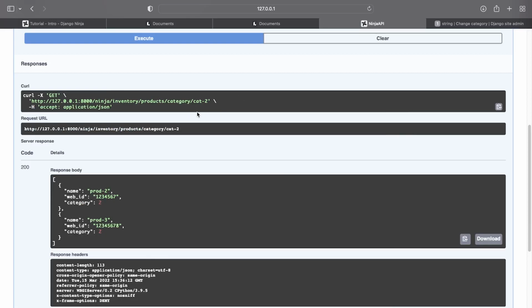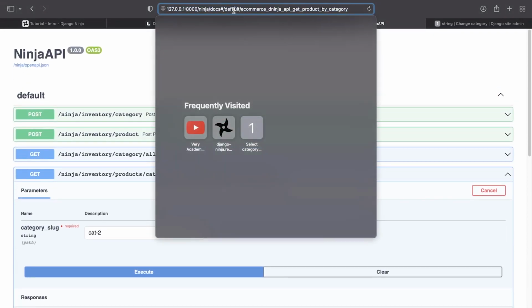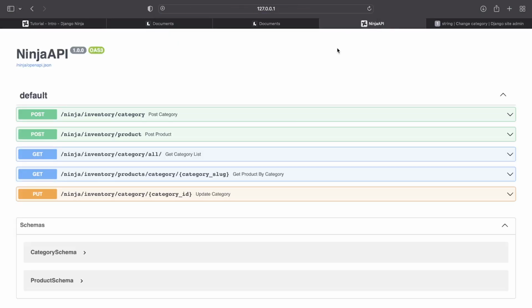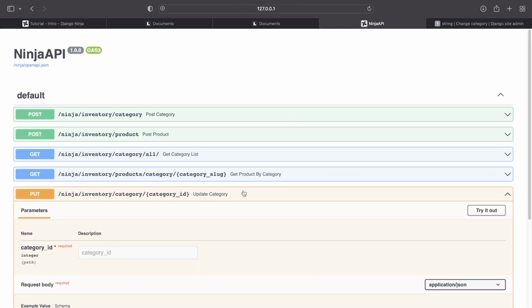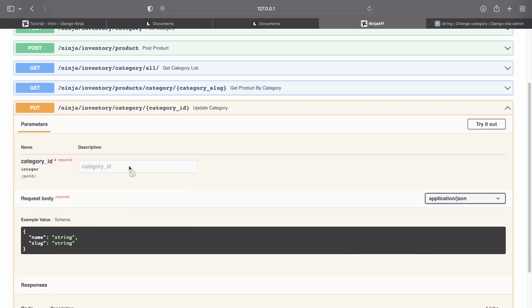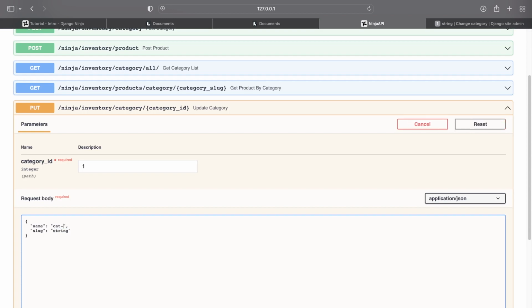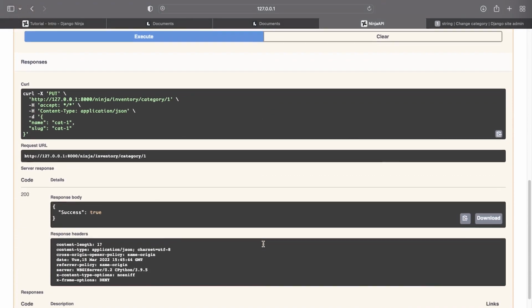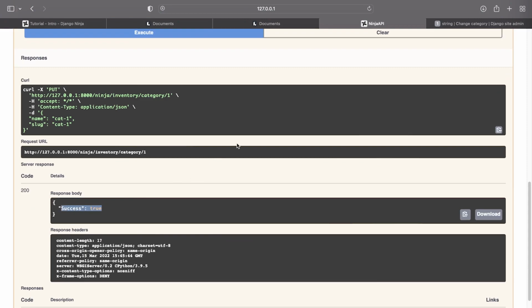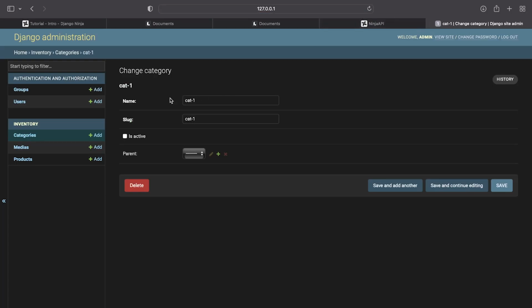So let's go back into our documentation. We'll use this for now. So we now have a put. Let's go over here. So we're going to say category ID. We'll try this out. Category ID is going to be 1, and then we want to update it. So the slug is going to be cat 1, and the name is going to be cat 1. So we're going to update it to cat 1, and then execute that. And then we got success true returned, so it must have been done. Go into our database, we refresh, and you can see that we've updated the category.